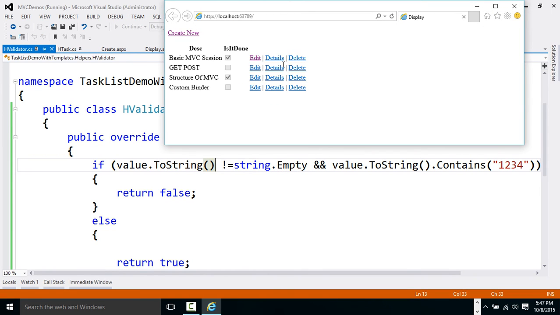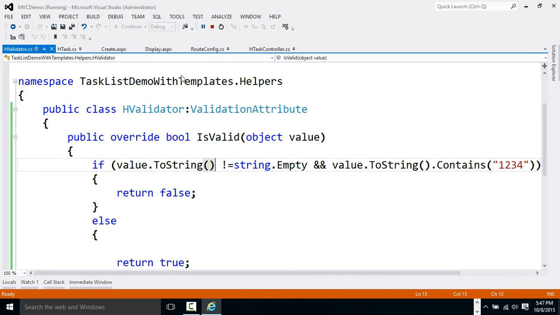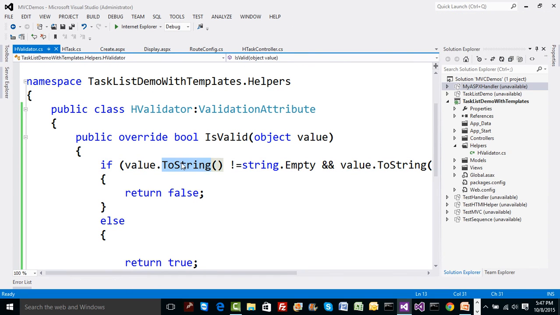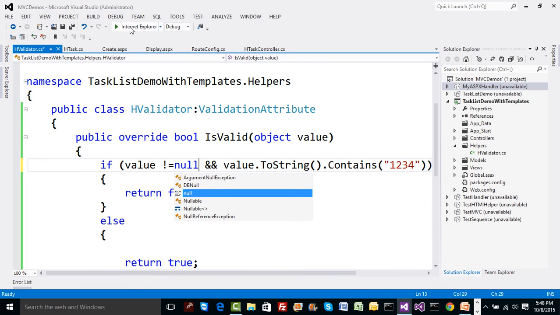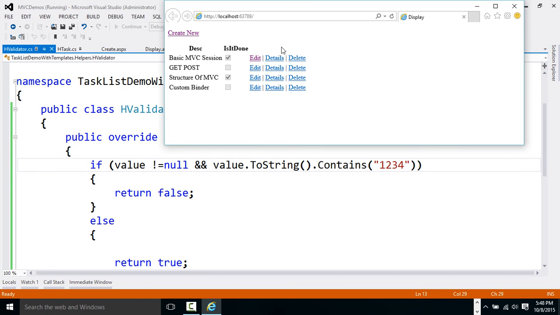Then let's click on create new and let's click on create. So what happens now? We end up in an error here. Looks like value is null. Okay, so the previous writing was correct. I shouldn't have checked for string.Empty. If it's not equal to null and if it contains 1 2 3 4, then only continue, giving the error.